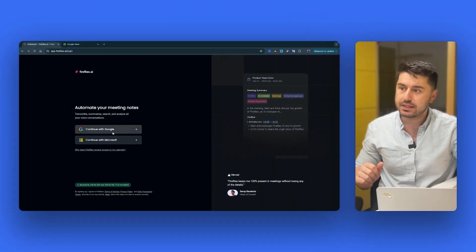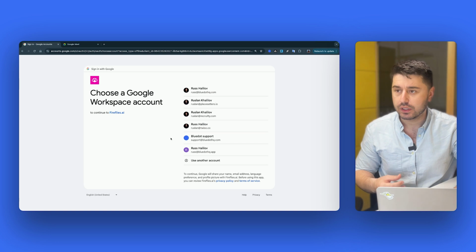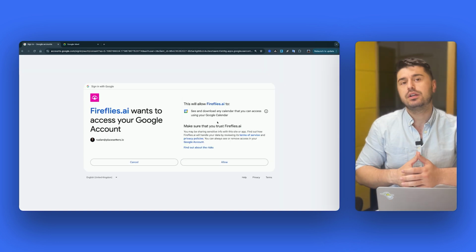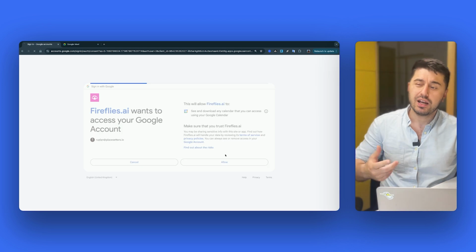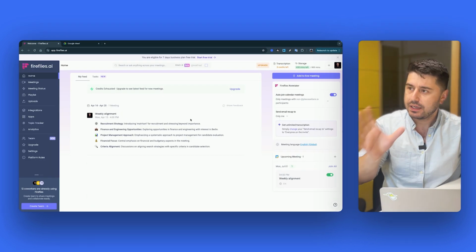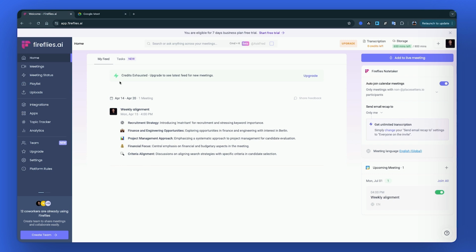Let's get started. So first, when you're on the landing page of Fireflies, they ask you to connect with your Microsoft or Google account, which is okay, but what I don't like is that later they ask you to give access to your calendar. It kind of annoys me in most of these bot tools, and we'll talk about bots later, but here's how Fireflies.ai looks inside.